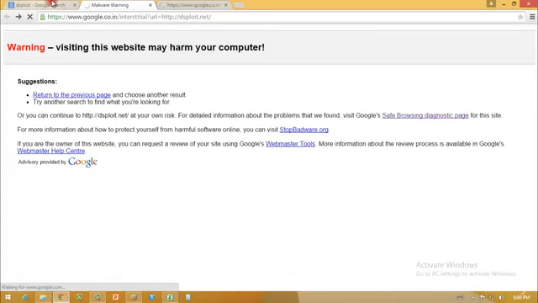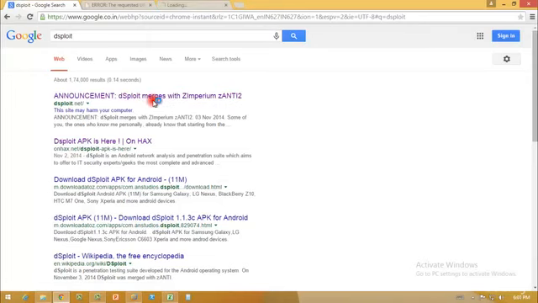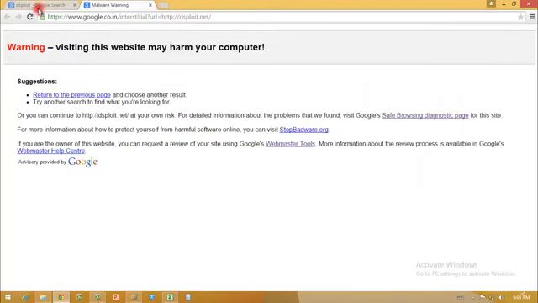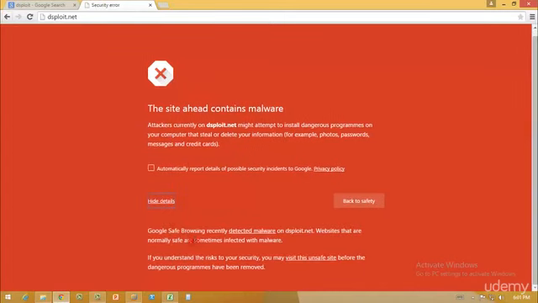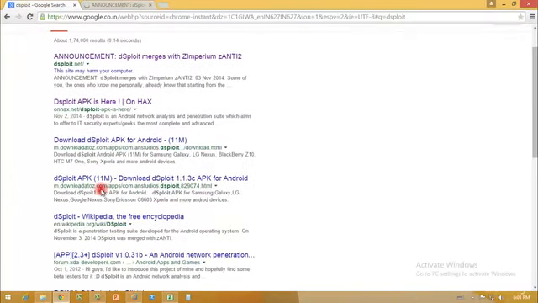Okay, maybe due to my computer's limitations I won't be able to access this page. Just ignore this part, and you can go ahead and go through. I'll remove the S version and try again. Perfect. Details, visit this unsafe site. So you can download the dSploit APK from anywhere over here.